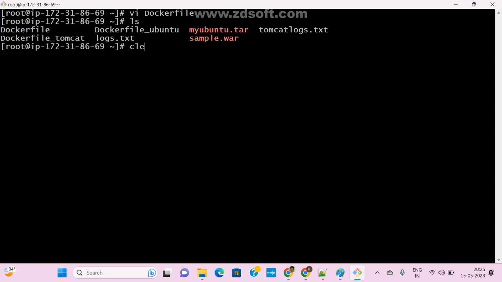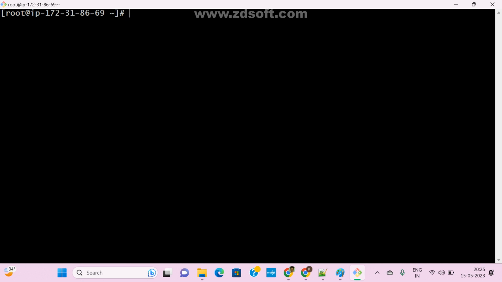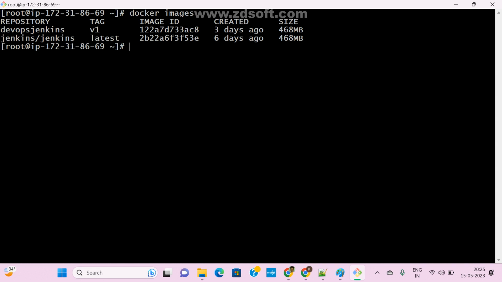Okay. Now create the build. Let me check first: do you have any images? Docker images. I already have two images. How do we remove these existing ones? Docker rmi, and what is the command? Dollar, and Docker images hyphen q.